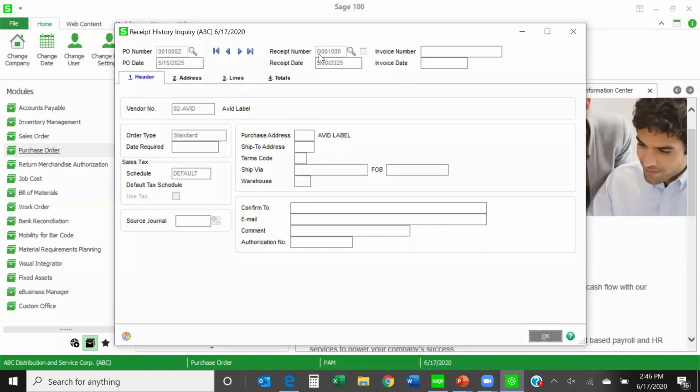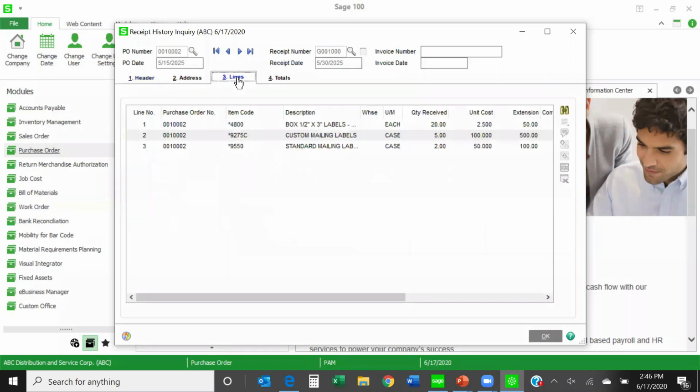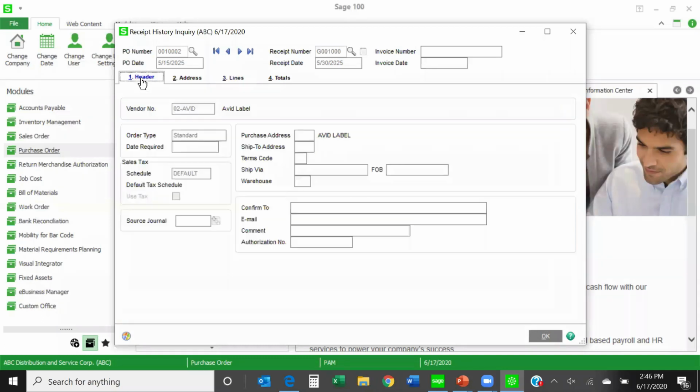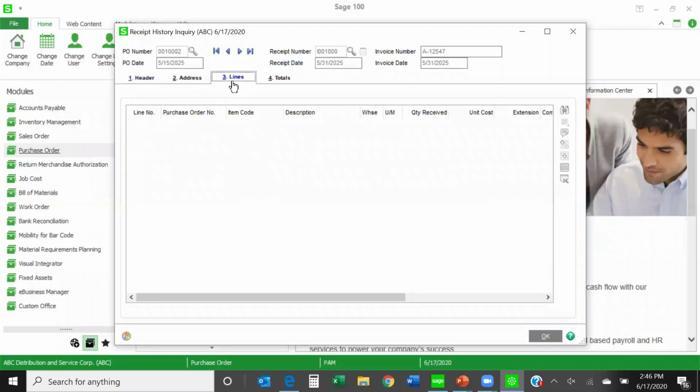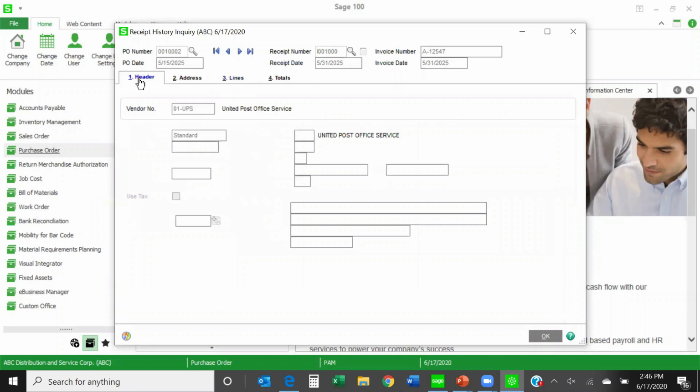If it says I, it's a receipt of invoice. It shows me the receipt date. Then I can go to lines and see exactly what was received on this PO. If there's more than one receipt, if I go to my Next button, you'll notice I have the same PO number. This receipt number starts with an I. So here's where I did the receipt of invoice. Here's my invoice number and my invoice date. And if I go to lines, there's nothing there because you're not receiving goods, it's an invoice.